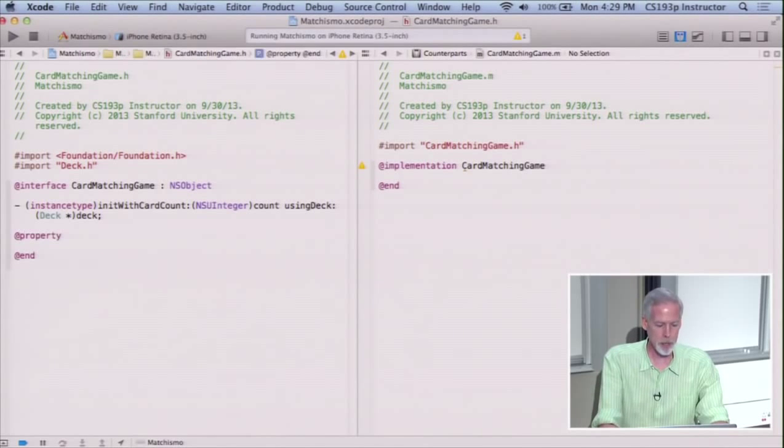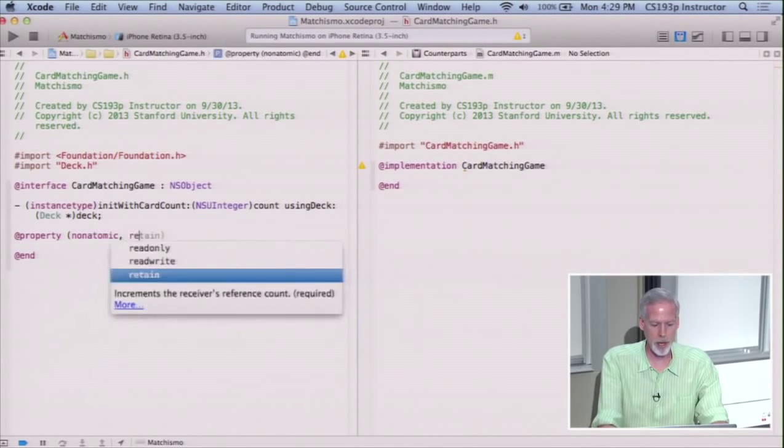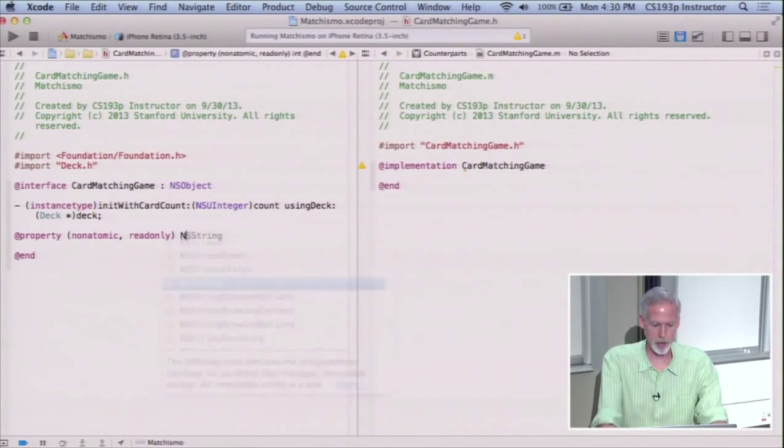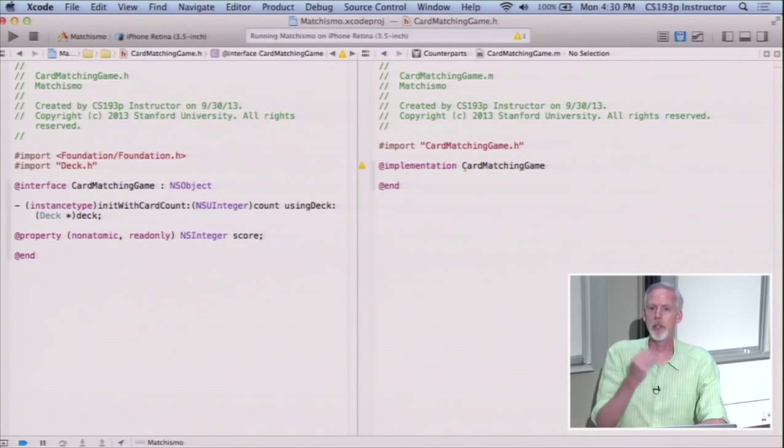Well, it's a game, so I think it should have a score. We'll say NSInteger score. And again, NSInteger versus NSUInteger, unsigned int, is kind of a style thing. I used NSUInteger above. I'm going to use NSInteger to be consistent here. And my score could be negative, possibly. So that's why it's not an NSUInteger. It could be negative. And notice I made this property read-only.